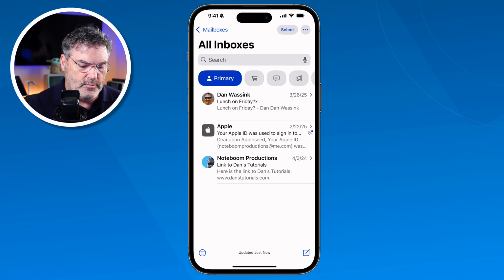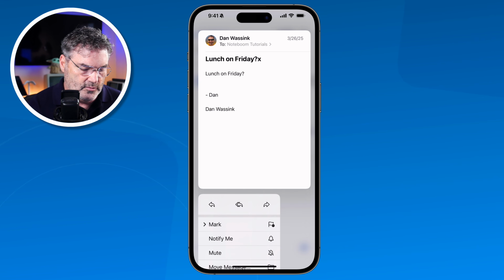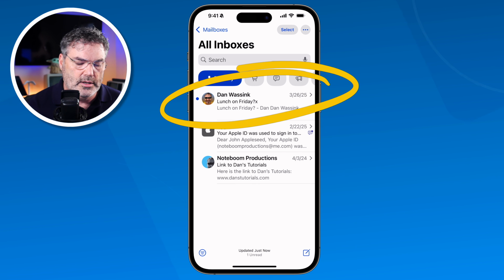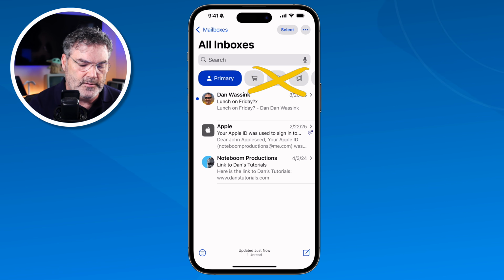Let's go ahead and mark this one as unread. Long press, and then we go down to mark, because we're going to mark it as unread, and now we can see it as unread. That is the count that I want to see on my app icon. I don't want to see those other 150 that are over here. So how can I do that?